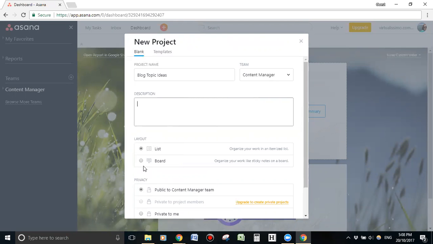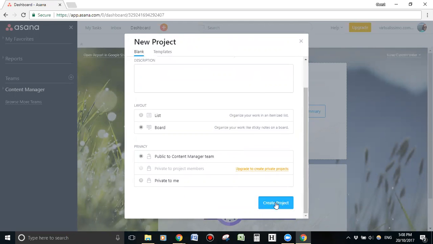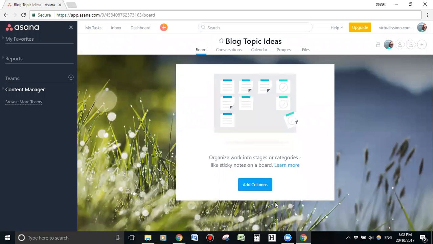For this particular project, I would go with a board view instead of a list view. Once you choose a layout for your project and you start the project, you won't be able to change the layout in the free version. So I'm just going to go with board and click create project. And now there's my project name.